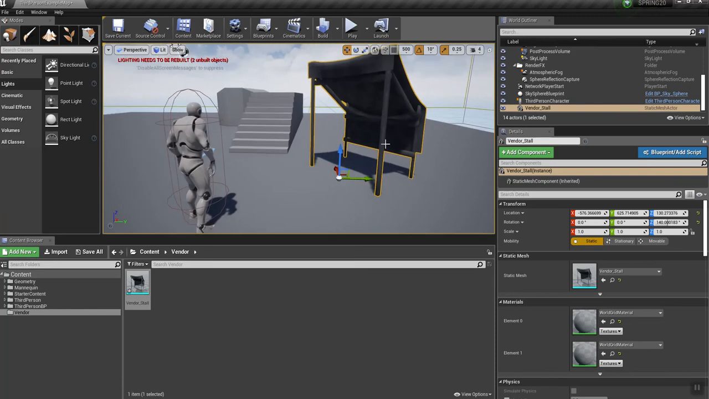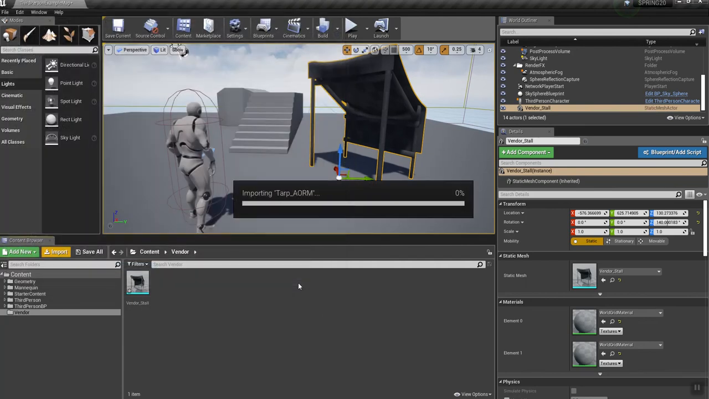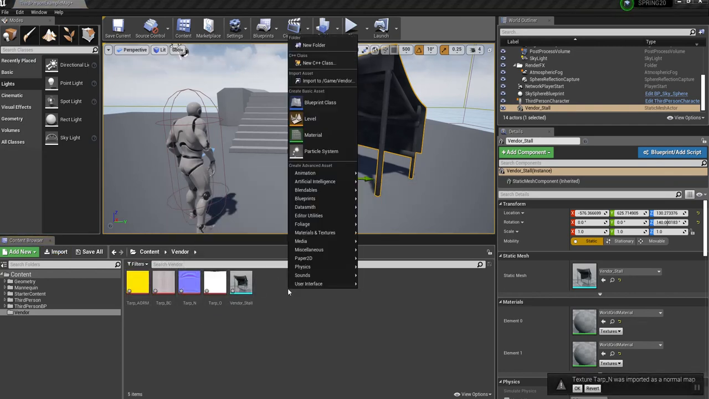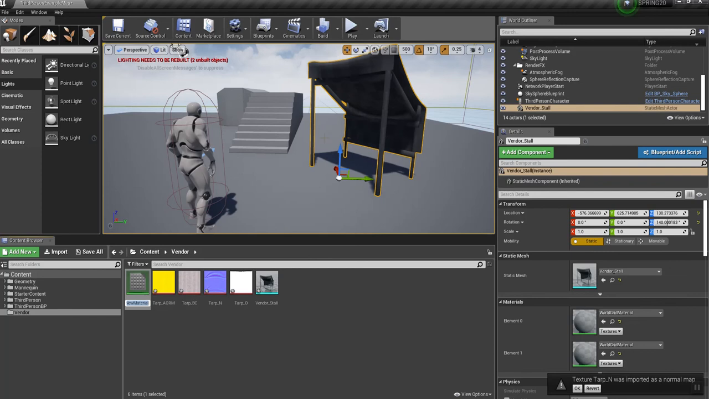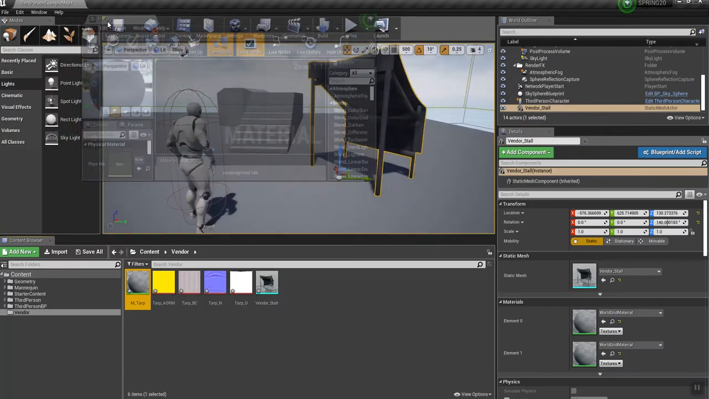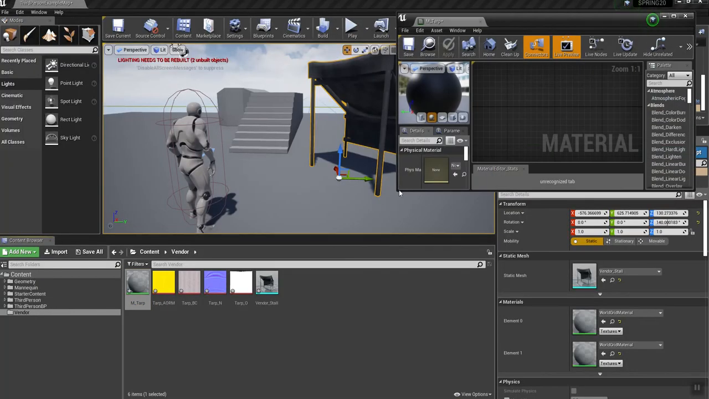Now, how do we get our textures on it? Well, we're going to need to import those. So let's click import. And so I need to bring in all of these textures for the tarp and say open. So now all these are coming in. There's all my textures. I right click and I say new material, M underscore tarp. Right, and now if I double click on that, that's going to open up a new window, which is the material for my tarp.